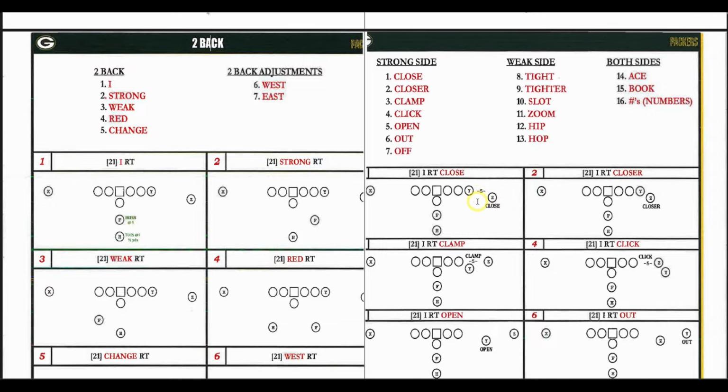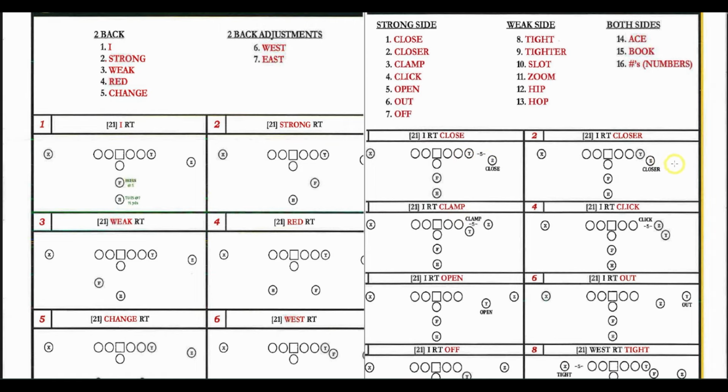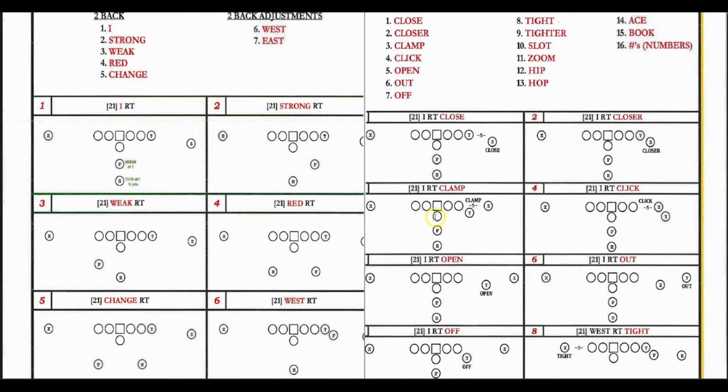Close is a front side adjustment, right? So call side is right. So that close is going to be on the call side. Then you've got closer. So they're actually connected. Close is 5 yards away from the tight end. Closer is, oh, would you believe it? Closer to the tight end. Then you've got clamp. So clamp is going to be the Y off the ball and the Z closer, and the Z is going to be 5 yards away from the tackle.